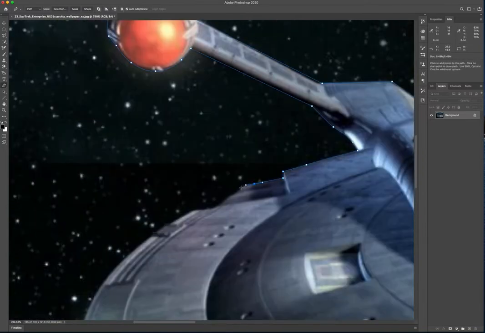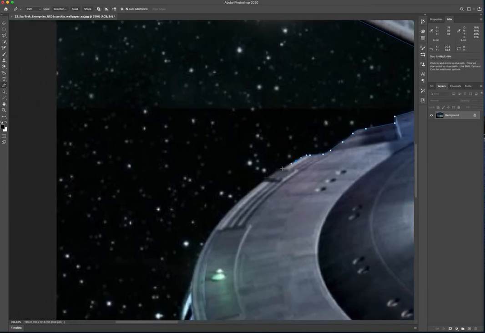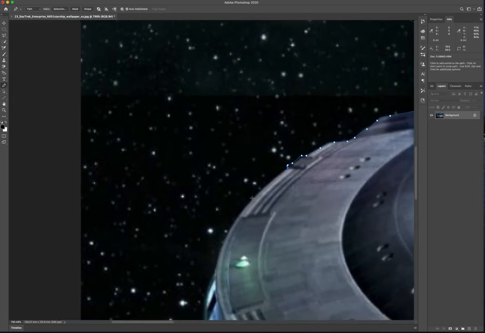This technique is especially useful when you're going around a solid object, such as a car or a motorcycle or a package. Not so for hair. For hair, you probably use the other selection tools, the magic wand with the selection filter.